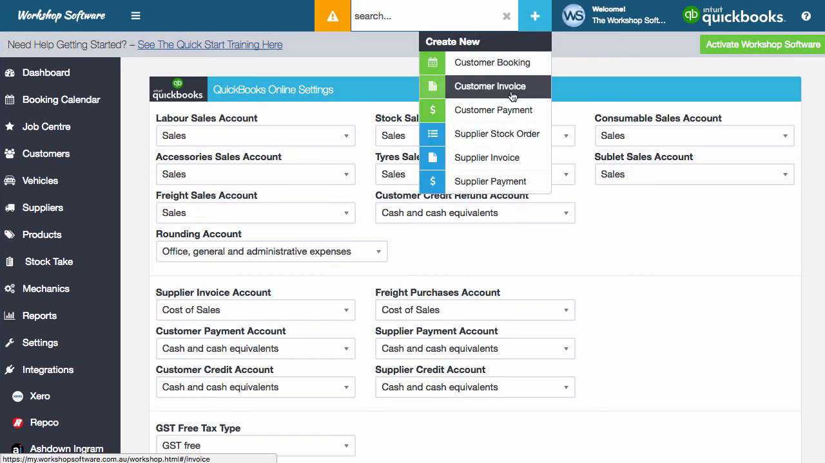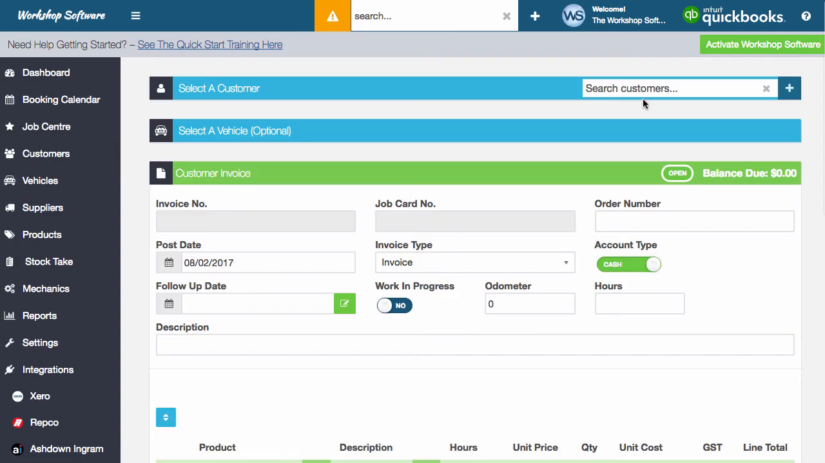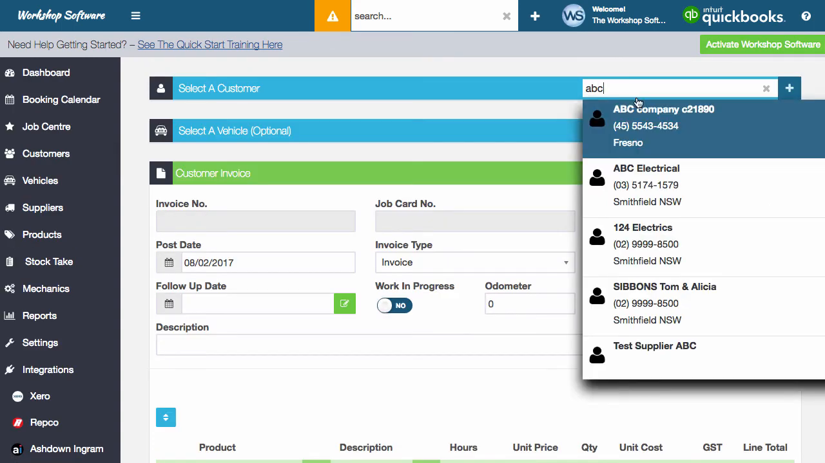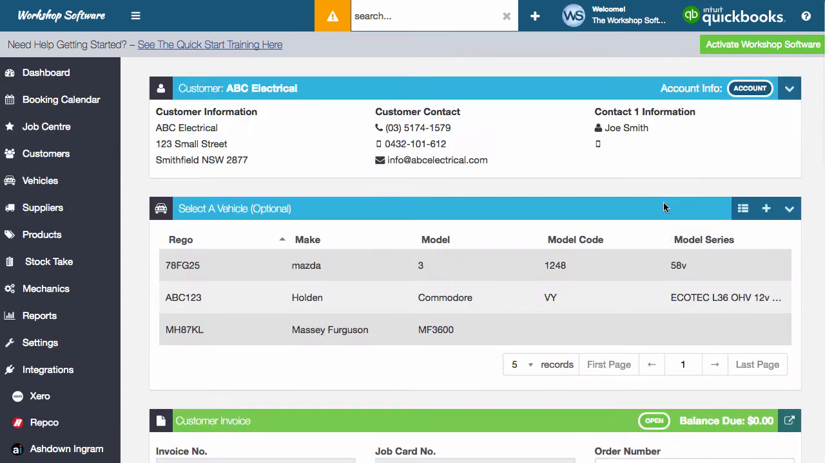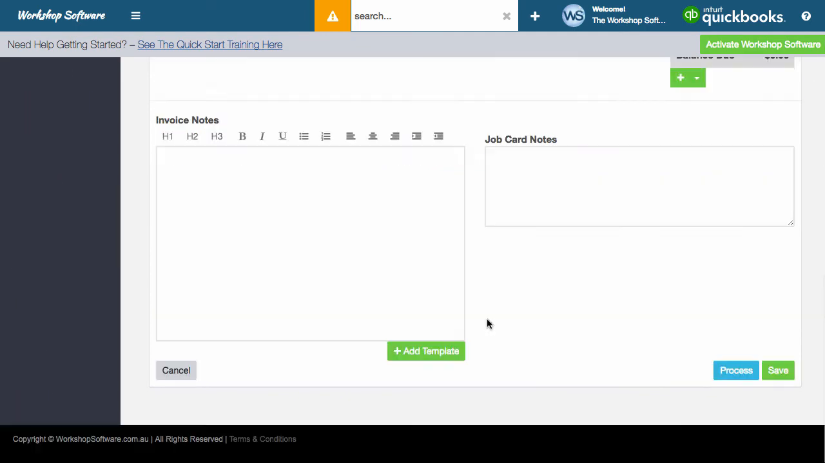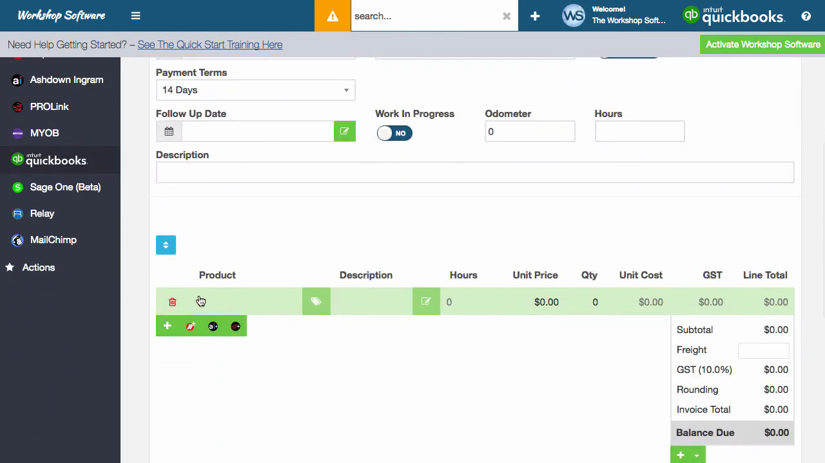Okay, so now we're just going to go off and do an invoice. I'm just going to show you how simple it is to do an invoice. So if we just go and search for a client, we're going to go and grab that client. We can add a vehicle onto it if we want. Don't have to. That's completely up to you.